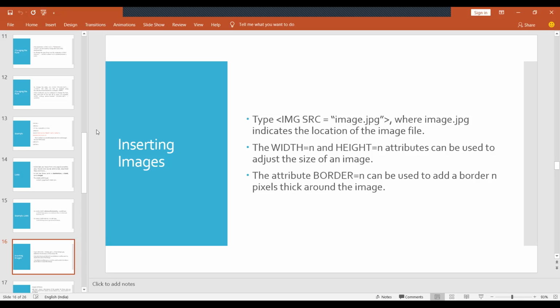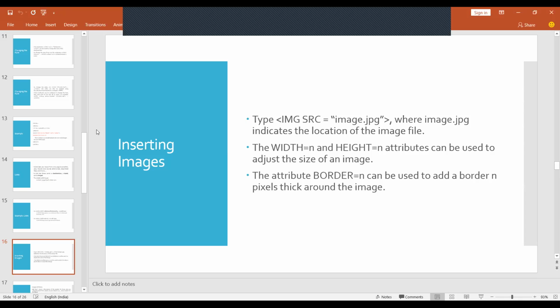So let's continue with the image tag, and then we will see the different attributes.